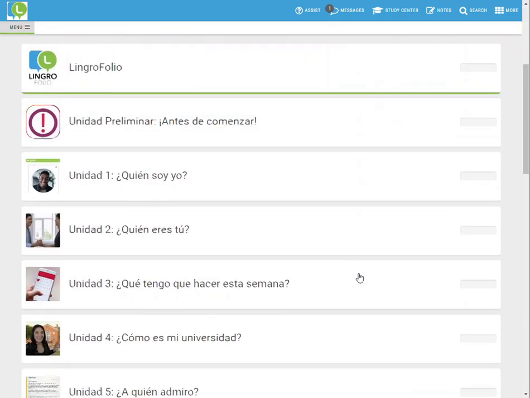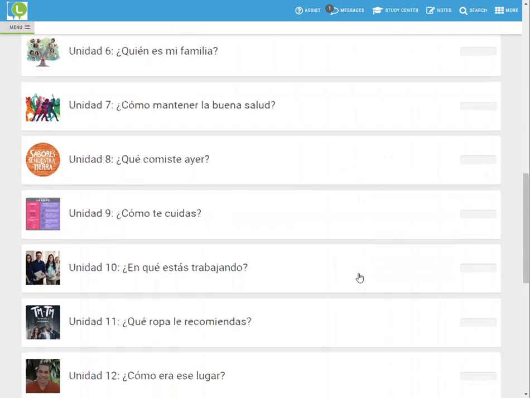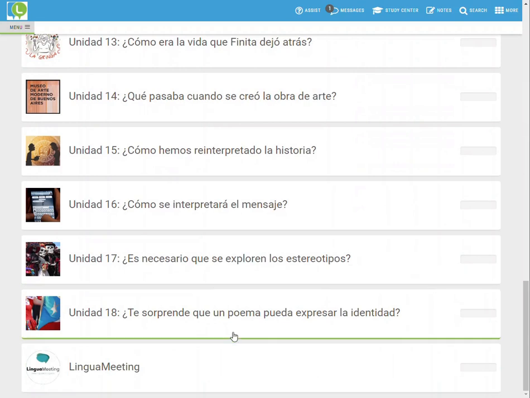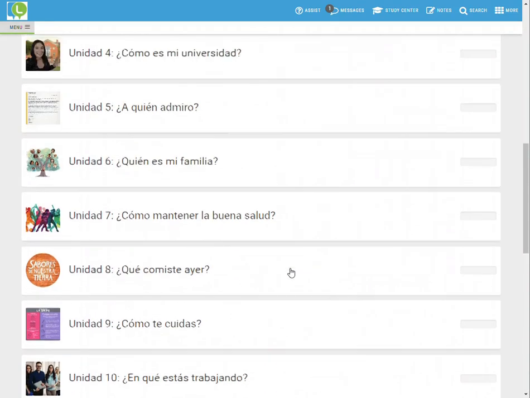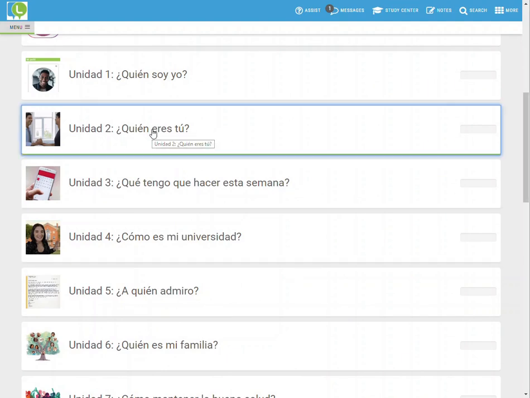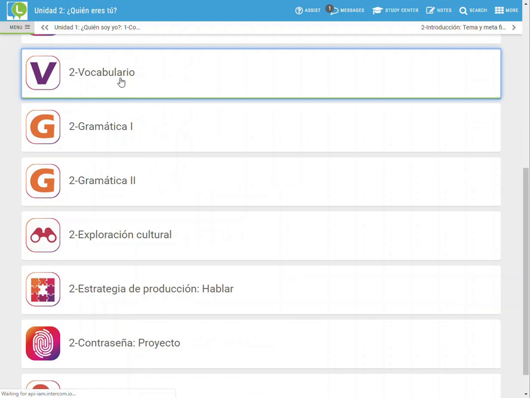Scrolling down, you'll find folders for each of the 18 units of Contraseña. And finally, if your instructor has decided to use Lingua Meeting, you'll see a Lingua Meeting folder. So now let's look at some of the ways to navigate Contraseña. From this page, you can select any one of the folders by simply clicking it. This will open the folder to display the unit sections. You can click on a section to display the learning materials and activities.